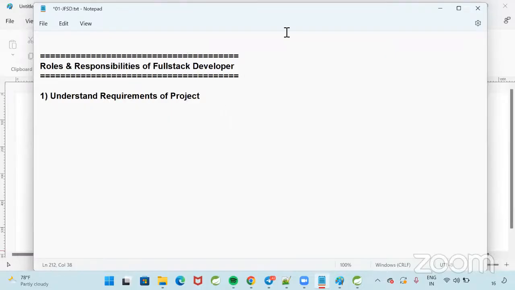Like that, I will tell the requirement. Similarly, the client will also give the requirement. First, we need to understand the client's requirement. That is the first responsibility of every developer. Coding is not important immediately. First, we need to understand the requirements of the project. After understanding the requirement, we need to analyze. What do we need to do?